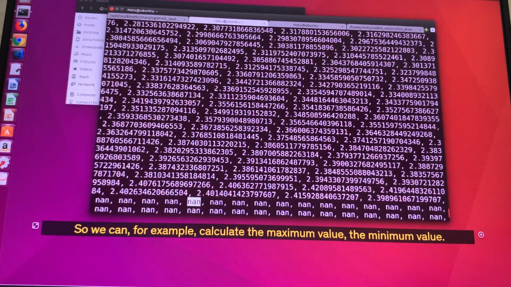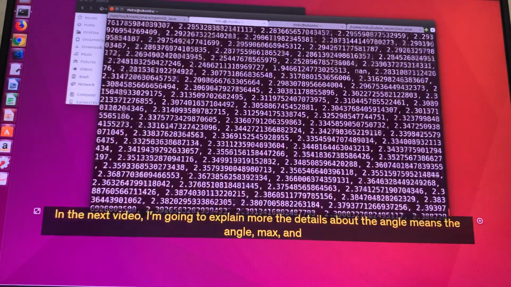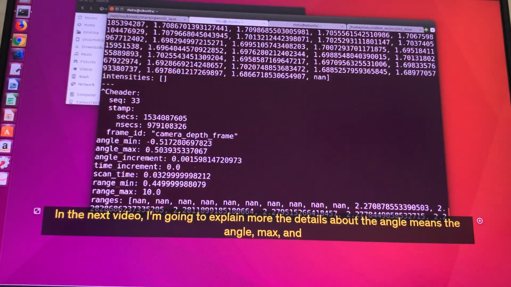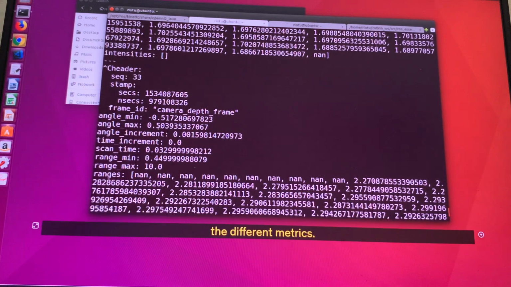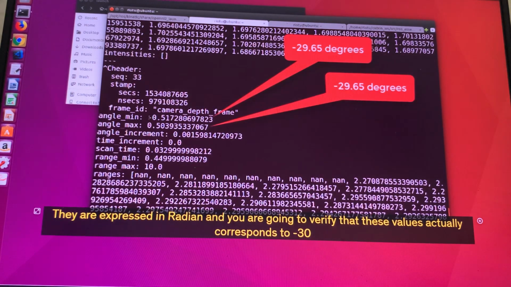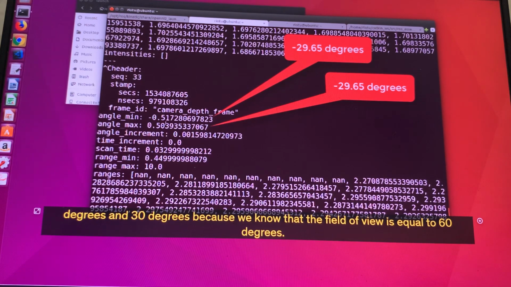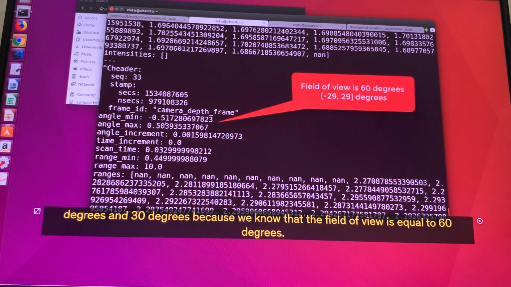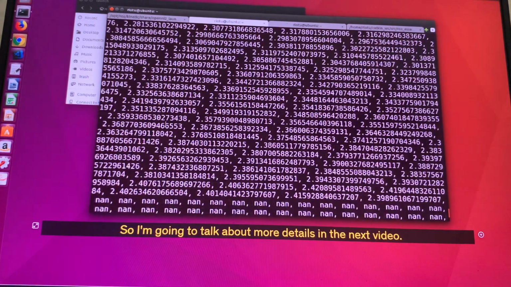We can, for example, calculate the maximum value and the minimum value. In the next video, I'm going to explain in more detail the angle min, the angle max, and the different metrics. You can see these values are expressed in radians, and we are going to verify that these values actually correspond to minus 30 degrees and 30 degrees, because we know that the field of view is equal to 60 degrees. So I'm going to talk about more details in the next video.